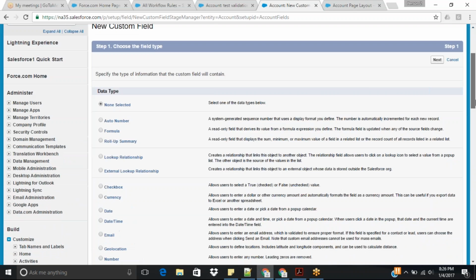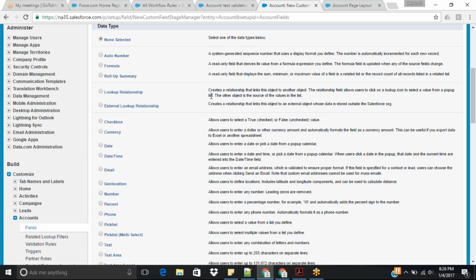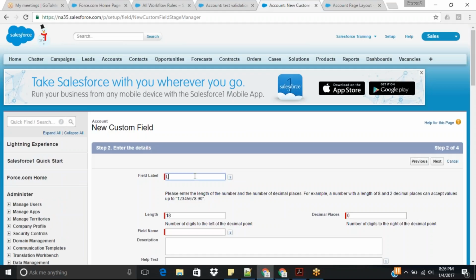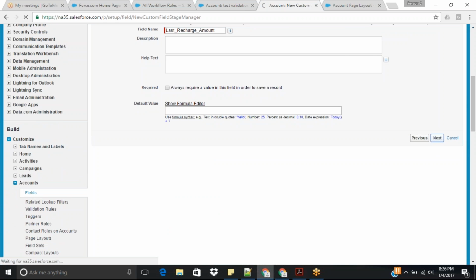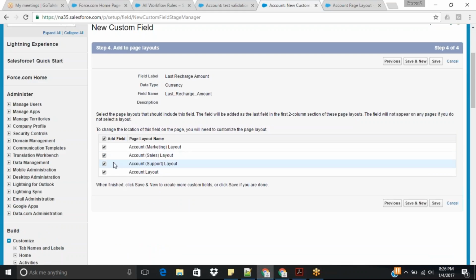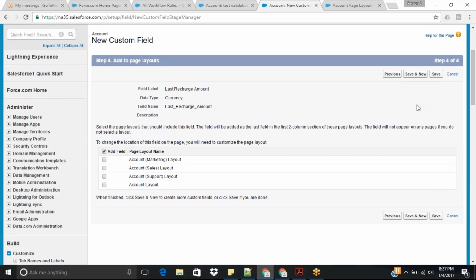New. What is the first one? Last recharge amount. That is a currency field. See here it is asking me to add to the layouts. Do you want to add this field to these existing layouts? Okay, so for now I don't want to add because I wanted to differentiate the record types with the different fields, right? So I'm not adding this field to any of the layouts. I will create a separate layout, then in that layout only I will add it. Save.